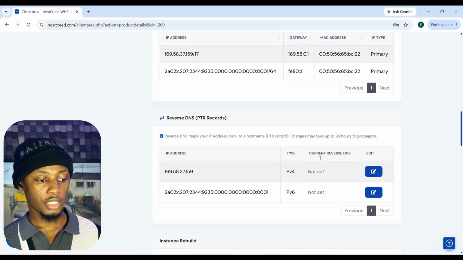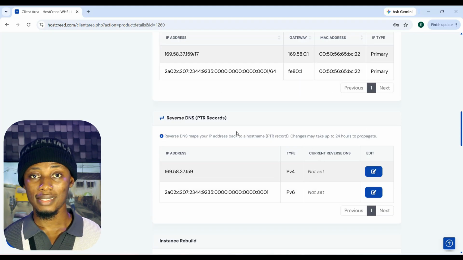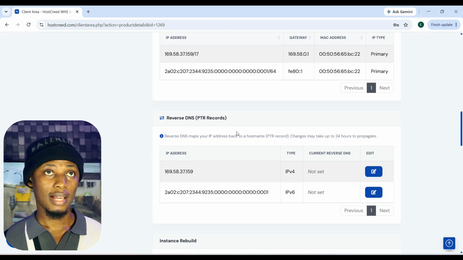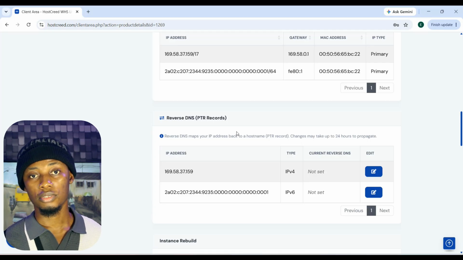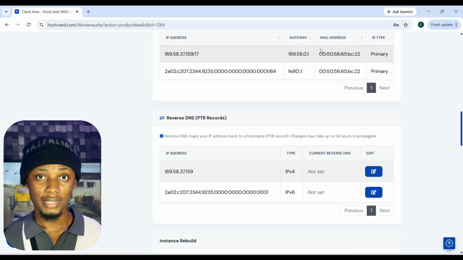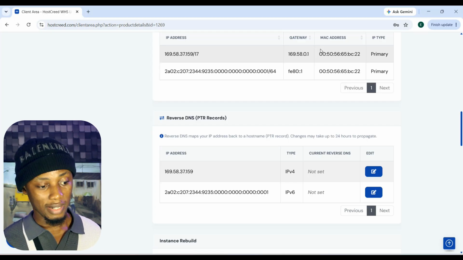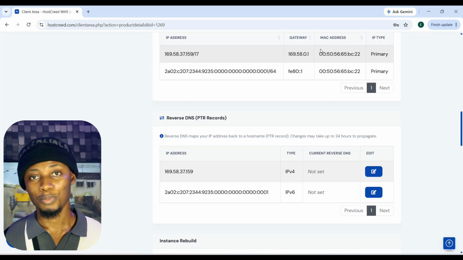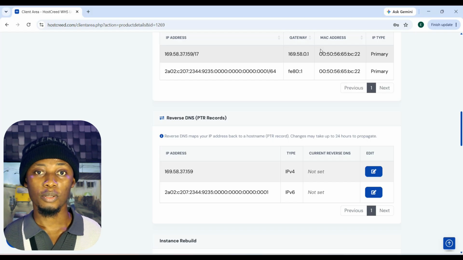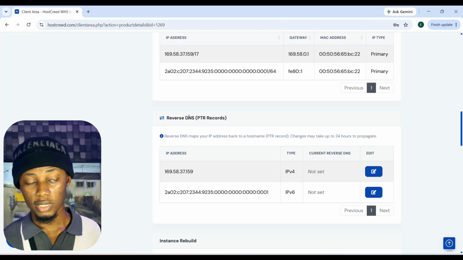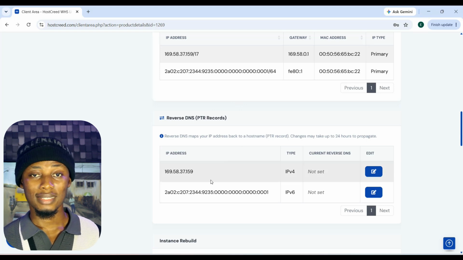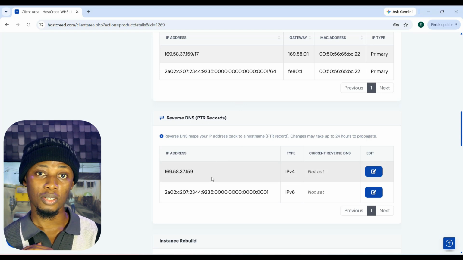So the next section says the reverse DNS. Like I said, if you are using HostCreed, you have the entire privilege to manage everything about your server. Now you don't need to open a separate ticket to request for the reverse DNS or the PTR records to be set up for you. You can basically set it up yourself. So if you want to set up your reverse DNS or PTR records, you can come over right here and do it yourself in just 1 minute.